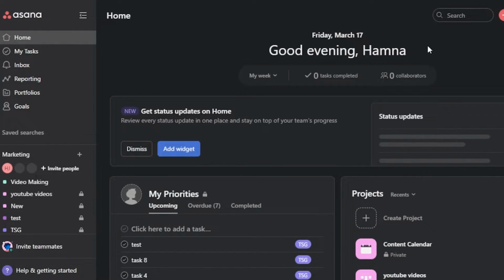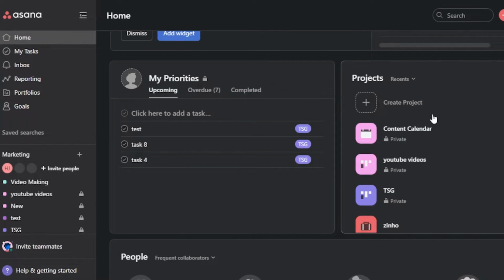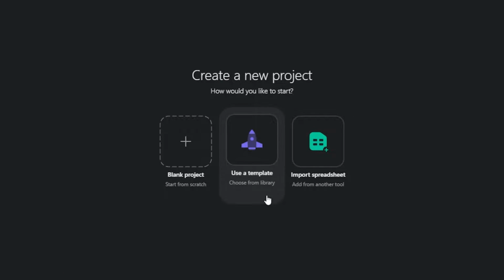So what you will do is select any of the projects from here or create a new one with this plus button right here. We also have the project option here. You can see it's showing me all of the projects that I have and then a create project option. So let's create a new project from scratch. Click on create project. Blank project, use a template or import a spreadsheet. So let's use a template.